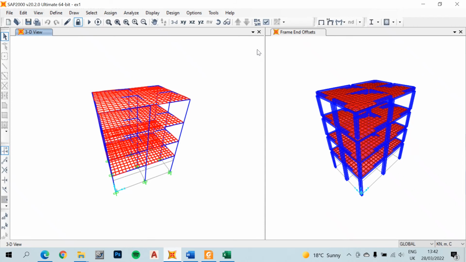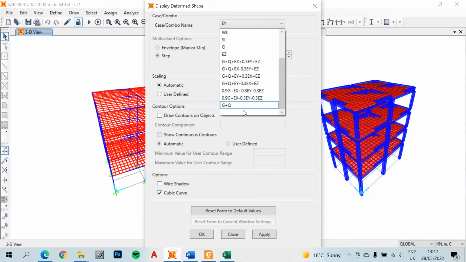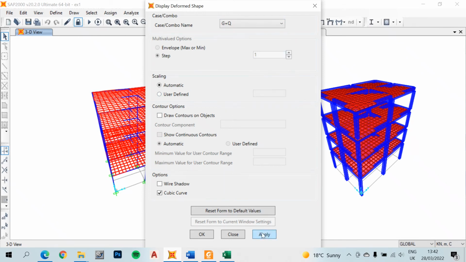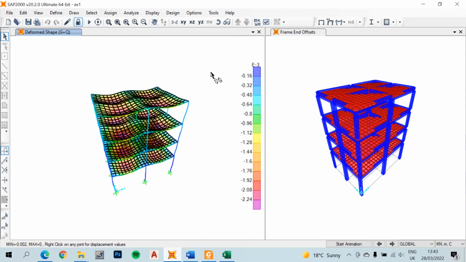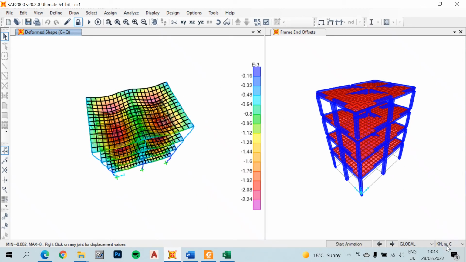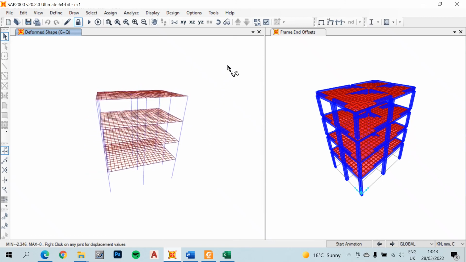So maybe we can try to check the contours. Let's try to check the deformation in Z, right? The deflections. So click apply, and here you can see they are showing me all the deflections in Z. Let me put this in millimeters. So you can see that the maximum deflection we have under the G plus Q combination is 1.028 millimeter.